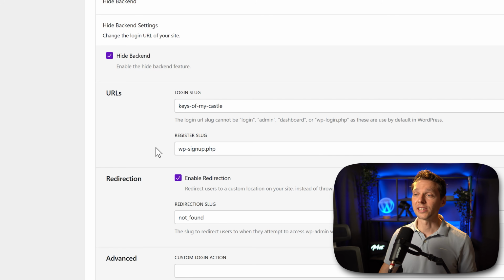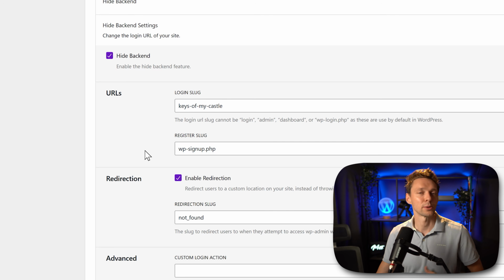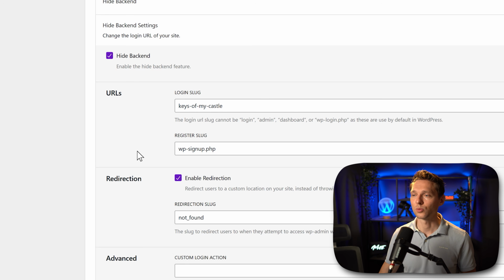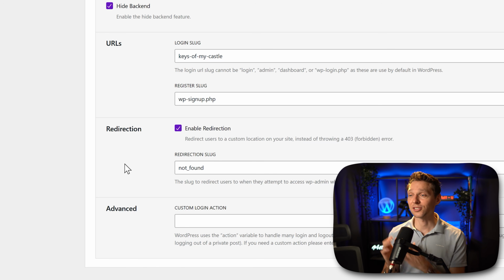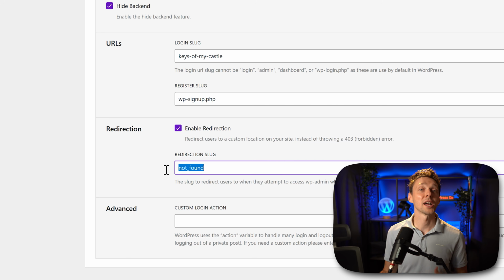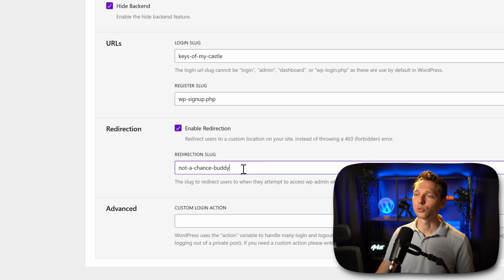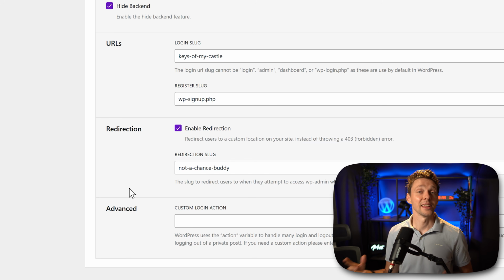You can also change the register slug, but I would just keep it the same. If not, a lot of people are going to register on your website, or it's even impossible. Then if someone tries to access /WP admin, they will be redirected to another page. In our case, you will be redirected to another challenge body, and in that page I'll show them exactly that hackers don't have access to this website.